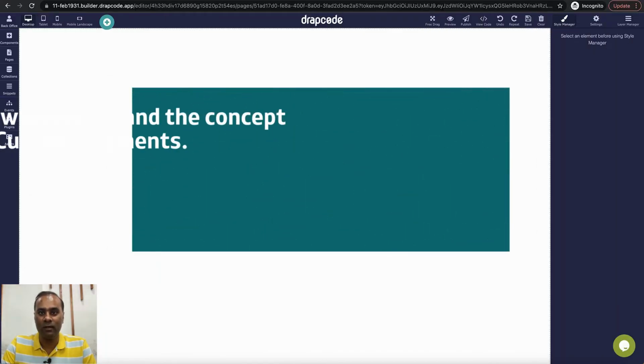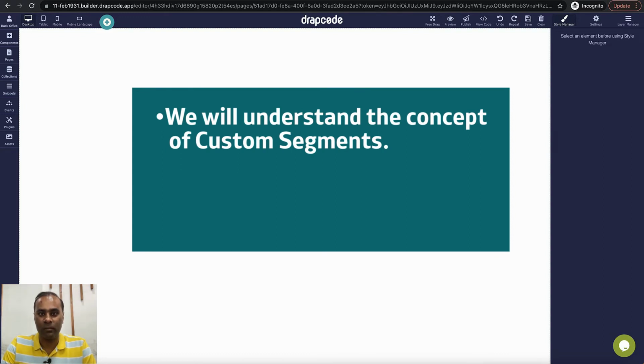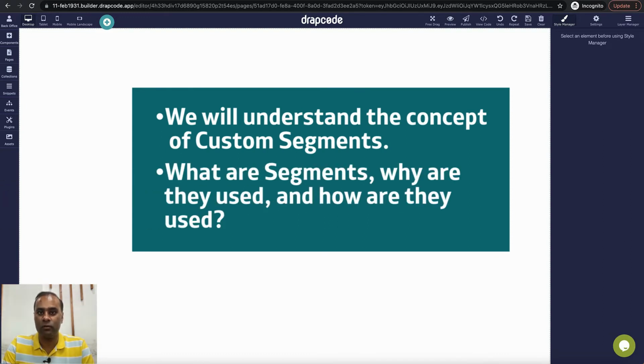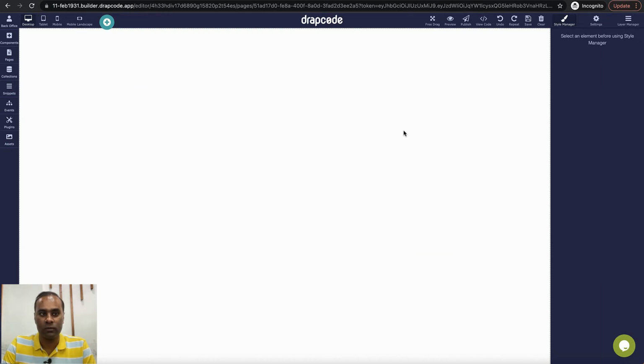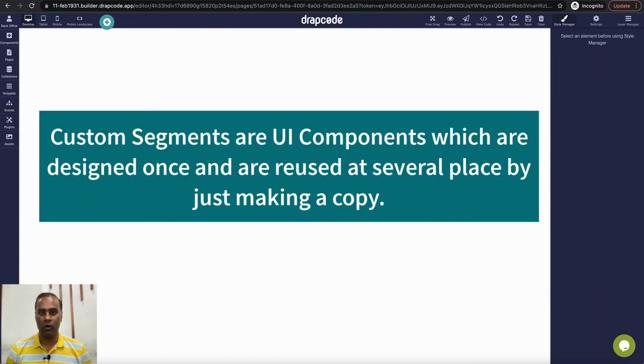So in this video we will understand the concept of custom segments: what segments are, why they are used, and how they are used. Basically, segments are a UI component or a design component which you design once and then want to use at several places.